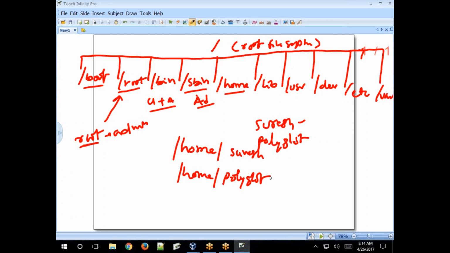So any user you create in your Linux system, that user's home directory will be created with the same name under the /home directory. All users' home directories are under /home. In /lib, all library files and program files will be stored, and in /usr, all the user executables and user-installed programs will be stored.